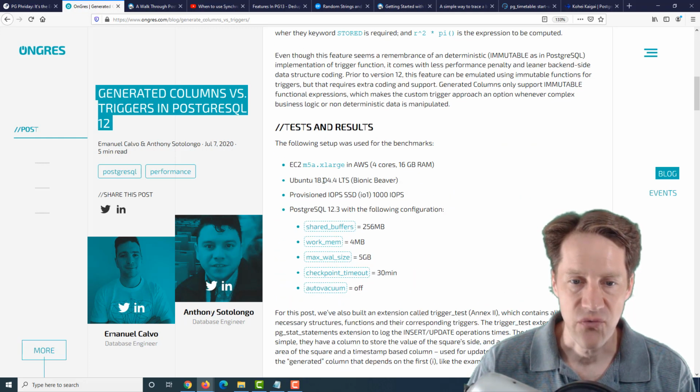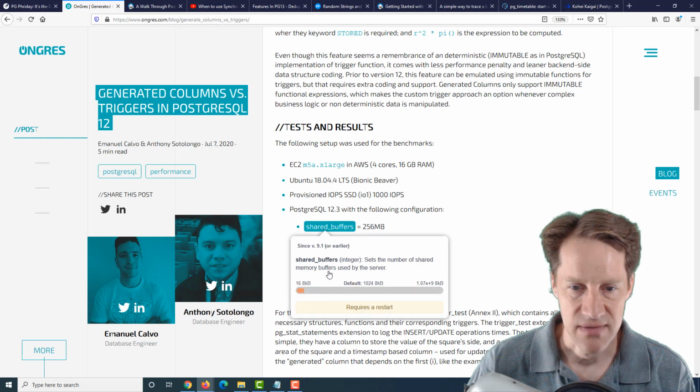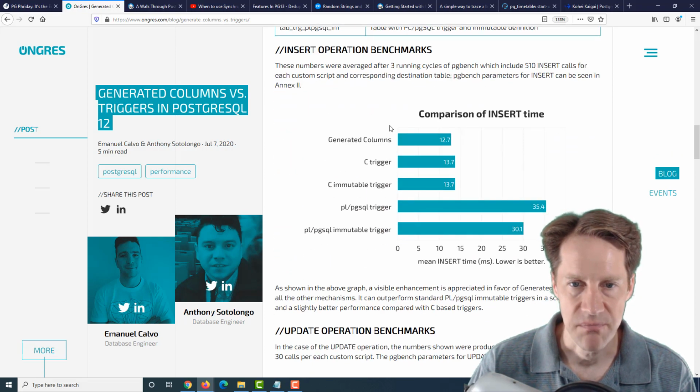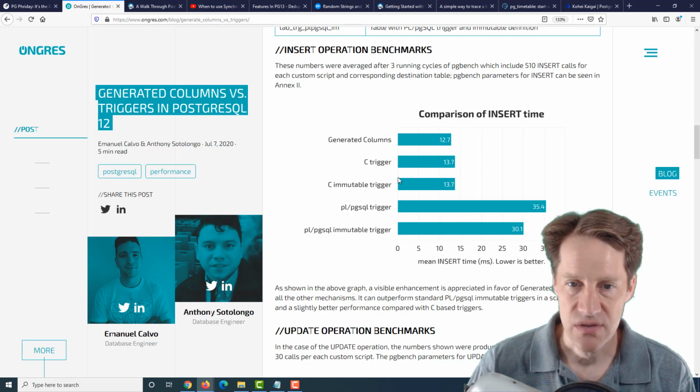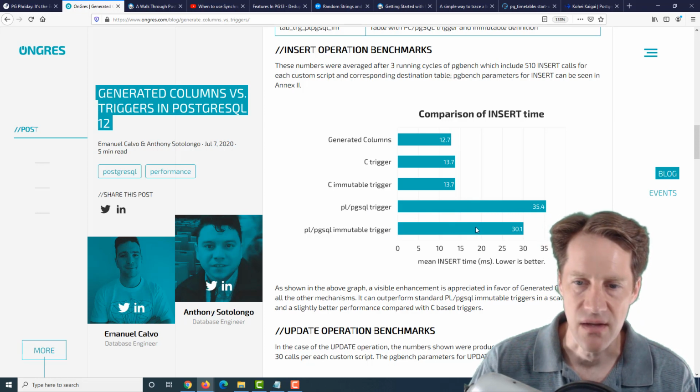Now they check the performance of this. They show the system that they used here, and here are the benchmarks that they looked at. So using generated columns was the fastest approach. Creating a trigger in C got very close, as well as an immutable trigger in C got very close to the performance of generated columns, but generated columns still came out on top. The slowest was the PGSQL trigger, and then the second slowest followed by the immutable trigger.